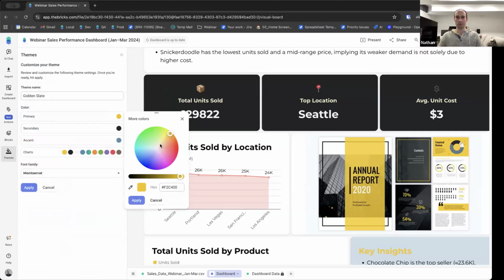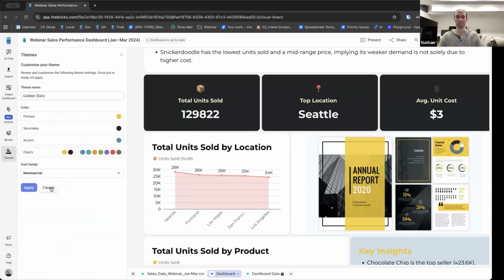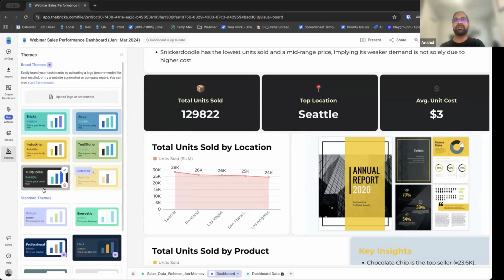But if it's not exact or you really want to make sure it's perfectly customized, you just go to the theme, press the edit button, then click on each color and just put in your exact hex as you want it. Absolutely. Okay, the next question is again from Kurt.